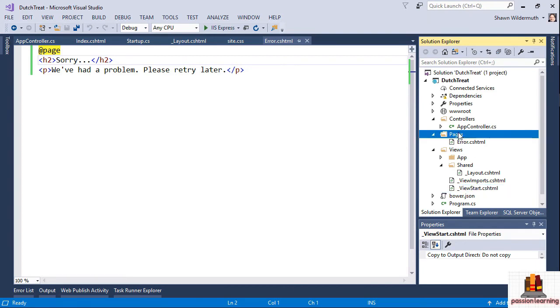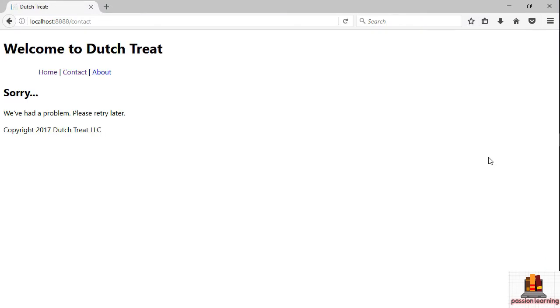So if we copy our view start, we don't want to move it, but copy it over to pages so that it also has a view start, it will use the layout in the shared directory. It just needs its own view start and view imports if you're going to end up using tag helpers. And so we now have a page that doesn't require us to craft up a thin controller. And you could certainly build a lot of your application this way.